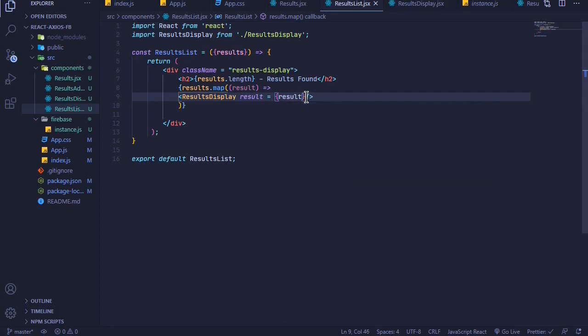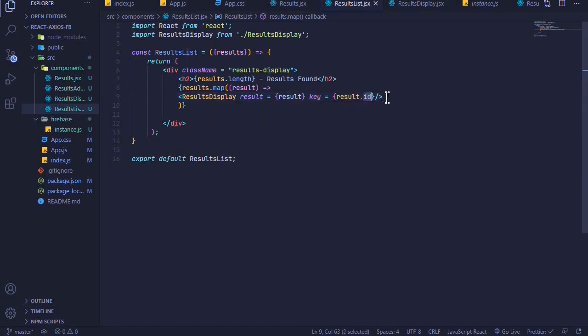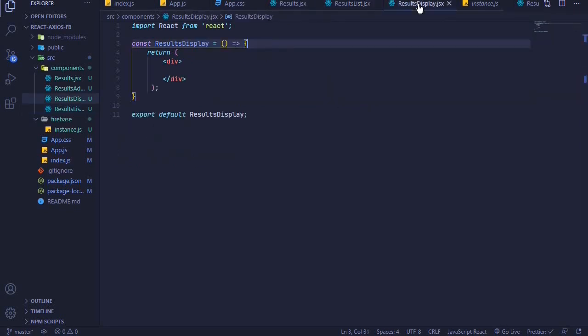And then lastly, we need to add a key here. So key here will be equal to result.id. Another reason that we added an id there is because we'll be needing it to either delete a particular result or update a particular result. Okay, so that is a unique identity for each result. So far so good.